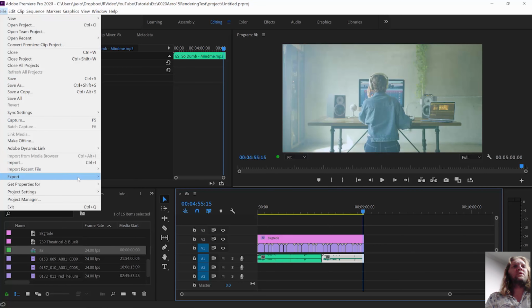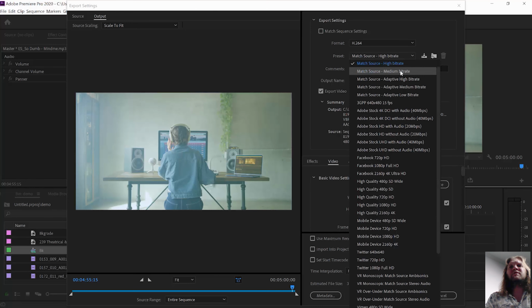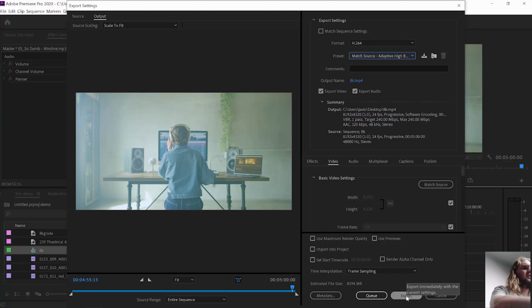Once again, we'll come up to the export dialog. Once again, I'm going to choose entire sequence. I'm going to choose match source adaptive bitrate once again. And because this is 8K footage, notice here that the width and height have been set to 8K. So I'm not going to change anything else. We'll just click export and we'll reset the timer.